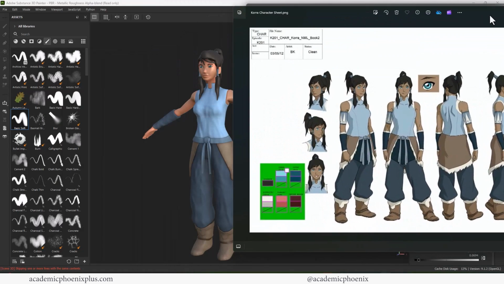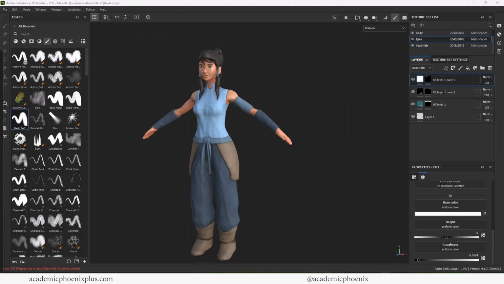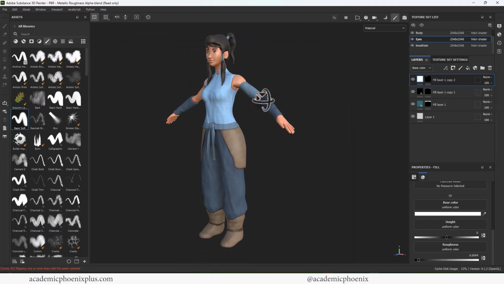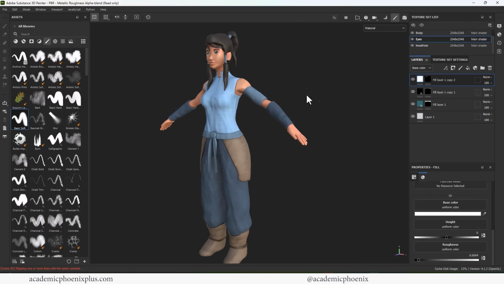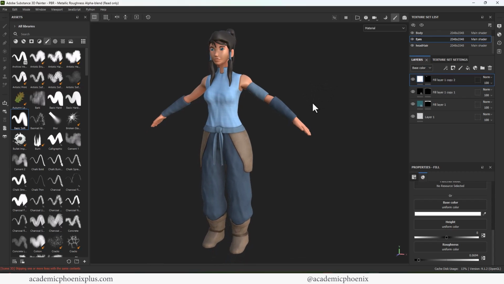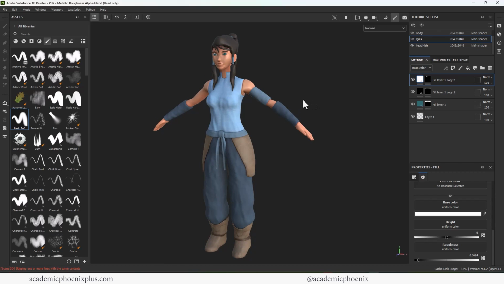So, ta-da. Again, as I mentioned, we got lots of detailing to do, but this is the foundation and the base of Korra from the Legend of Korra. I personally love creating all the UVs and everything. It takes work, but this is definitely the fun part of the creative process in 3D.